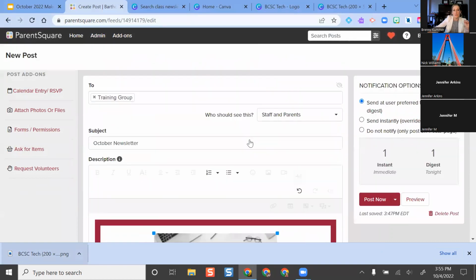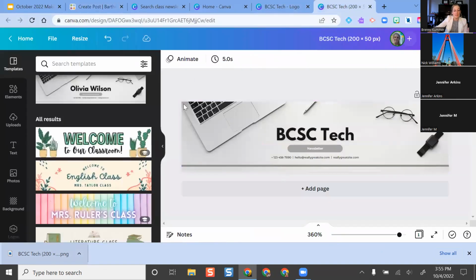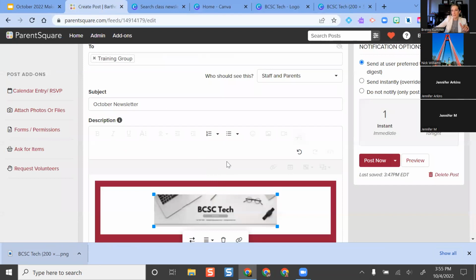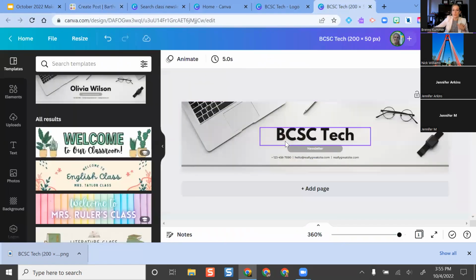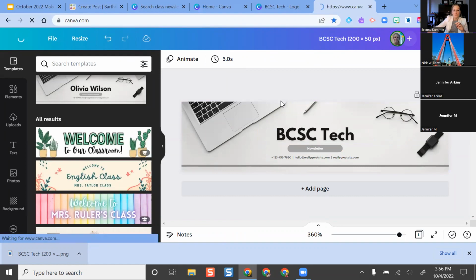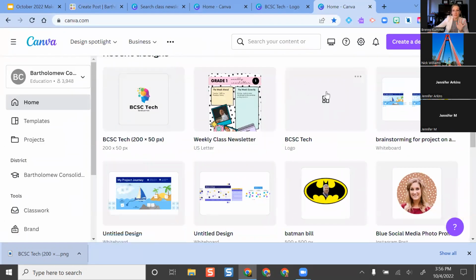Other thing you can do is, instead of converting it from the size that we had here, if I saw another picture I wanted, I can always add a picture into ParentSquare and then resize it on here if I want. It's just going to be a little bit more clicking and dragging versus doing that bit of resizing in Canva.